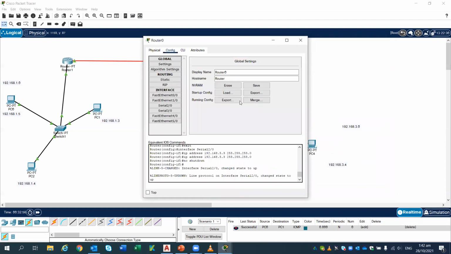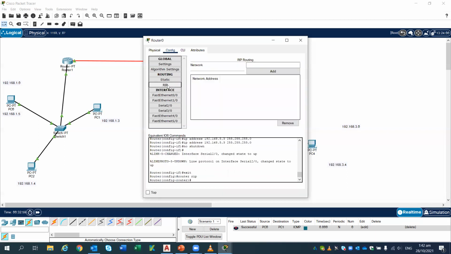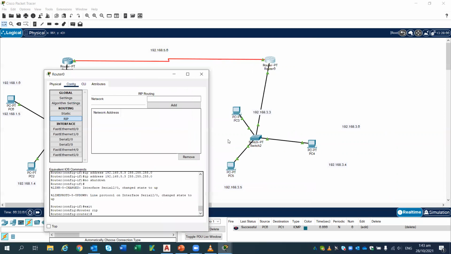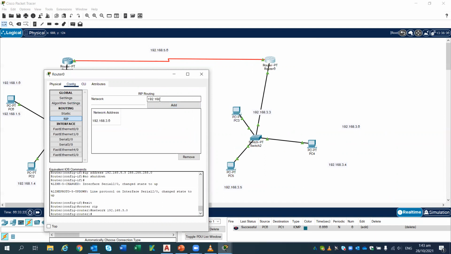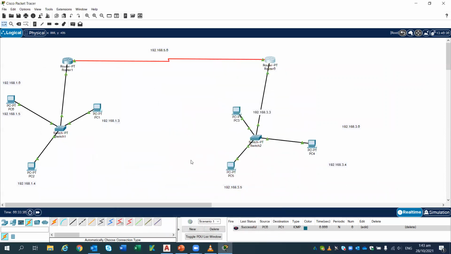Now the same with RIP, the Routing Information Protocol: we have to tell it which networks it is looking after. So this router 0 is looking after this network and this network. So then we have to give the IP address of both networks, 192.168.3.0, and the other one is 192.168.5.0. Here we go. Okay, so now we can see that the whole thing is active.